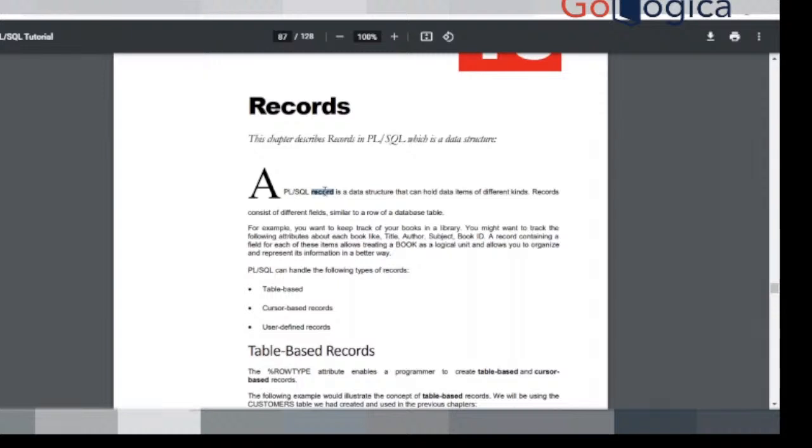Suppose you want to store it on a book title basis or another basis. You are going to store all the records, record by record, based on the book ID, one by one. We have table based records, cursor based records, and user defined records, different types of structures. We're going to use table based records.